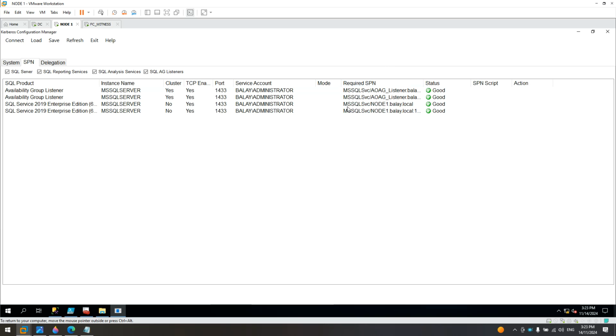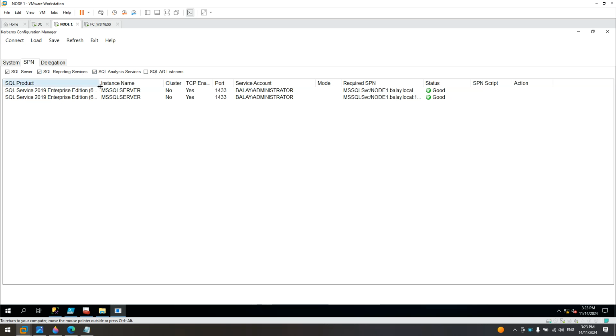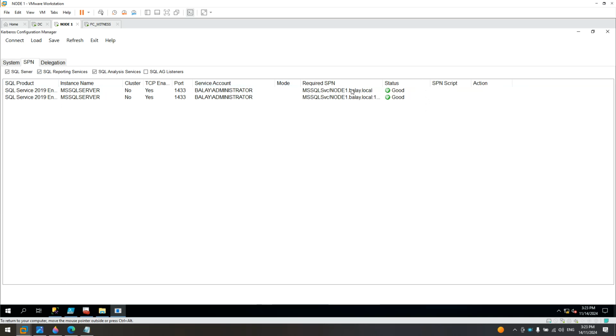In here, it says it's good. The status is good. So there's a listener. Let's remove the listener because we don't use that one. This is the one that we currently set up. See the one? This is the one that we set up a while ago, and the status is good. That means we correctly set up the SPN.